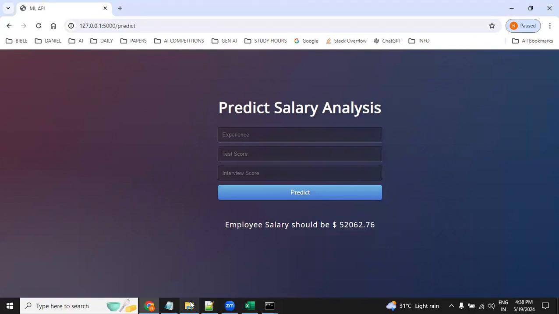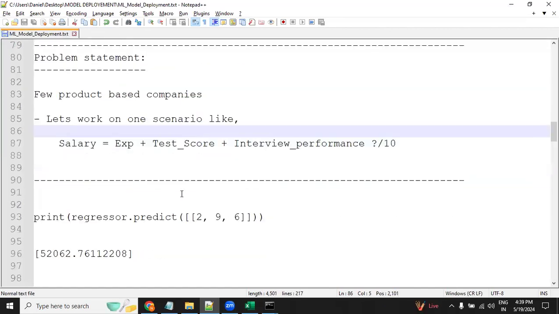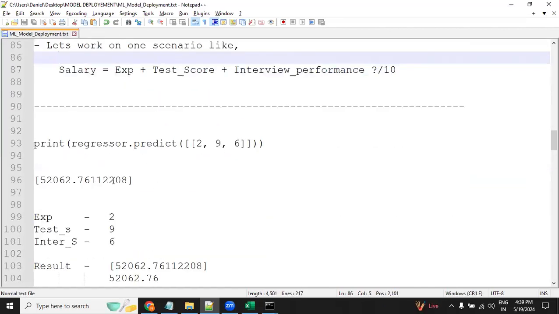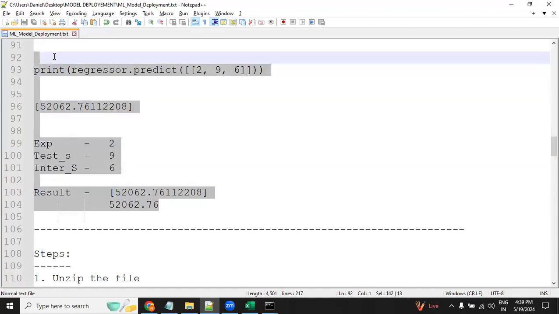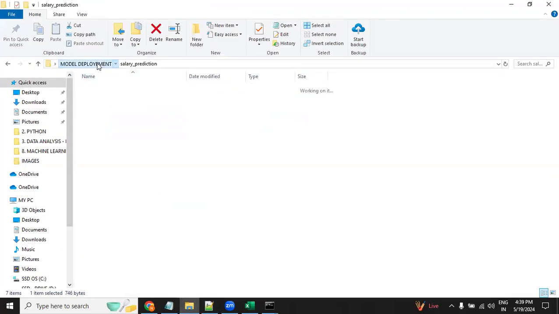Let me walk through this. Good. I hope these are all things we are getting. These are all things I explained. So, steps. We'll do one thing. I will share one zip file. What is a zip file? Let me just try to make this zip file.